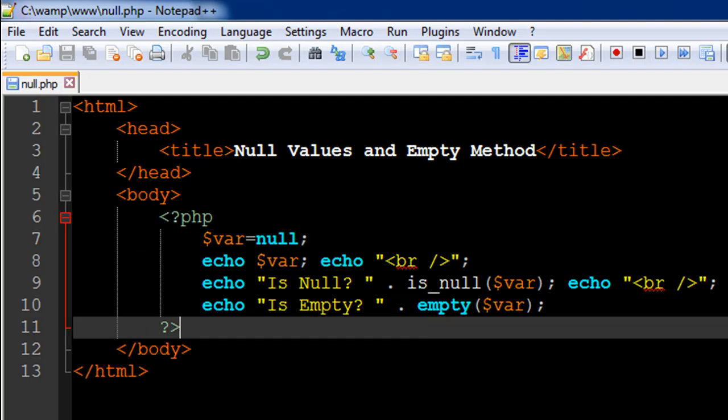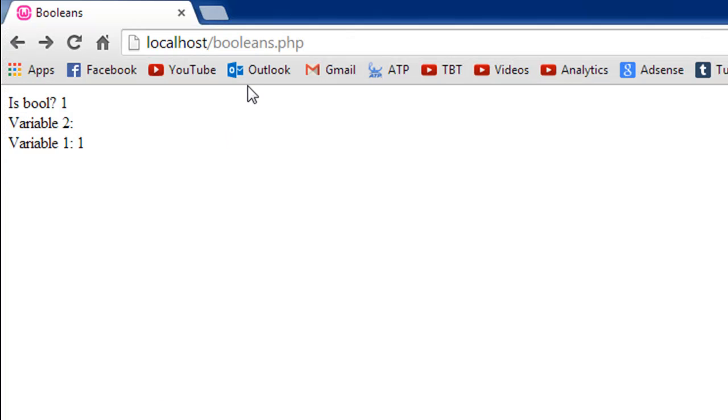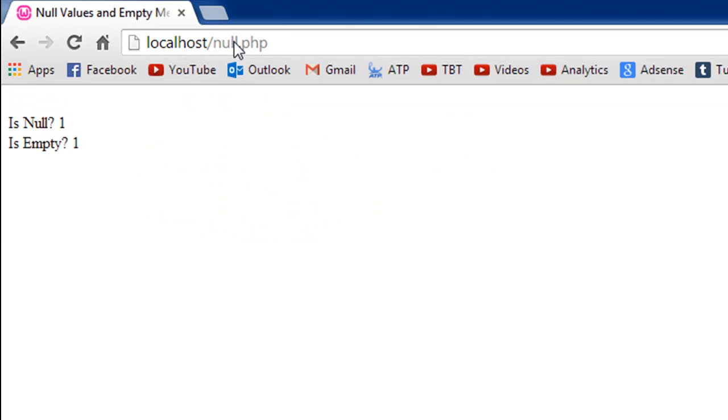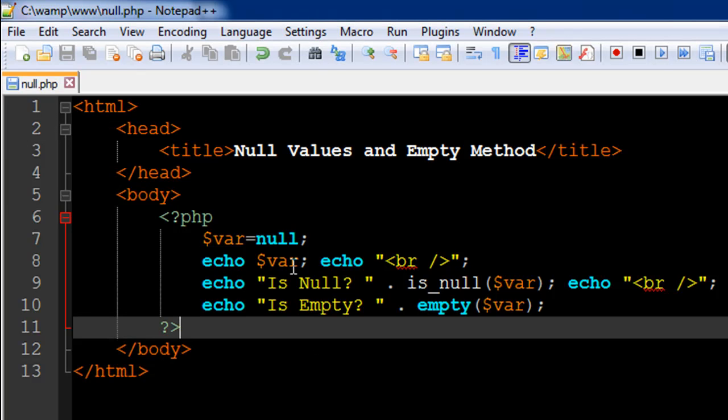Now let me show you guys the output of this file. I'll go to my browser, and instead of booleans, I'm now going to request null.php. When I press the enter key, I see that I don't get anything in the first line of the output. That's because I had an echo statement that I used to display the value that's there in the variable var, and since var has a null value, I don't see anything. The reason why I see the next statement's output on a fresh line is because I have also echoed out a break tag here.